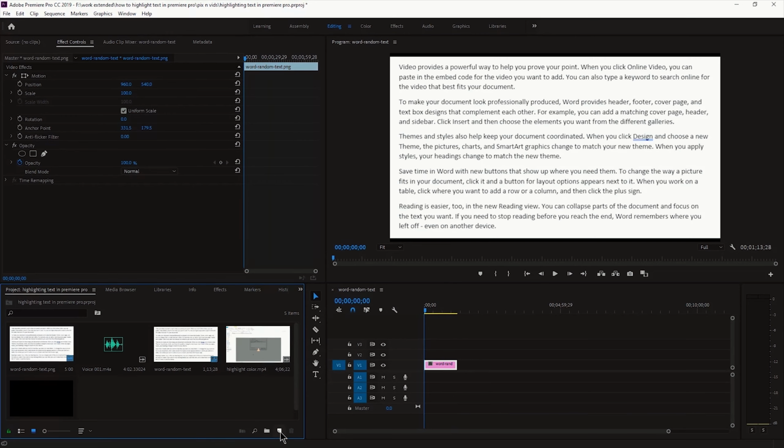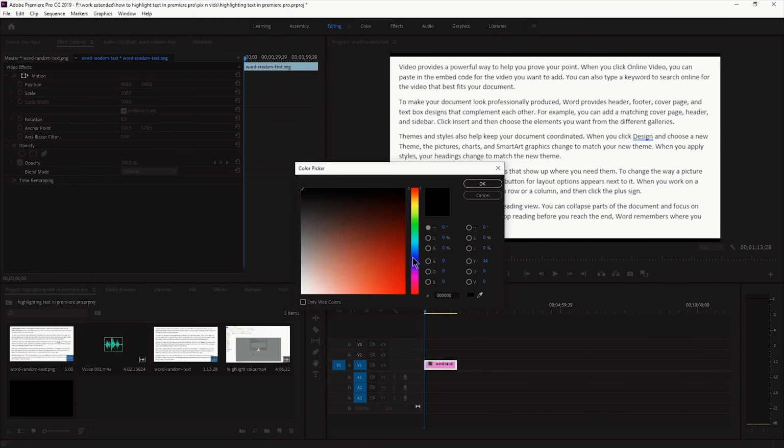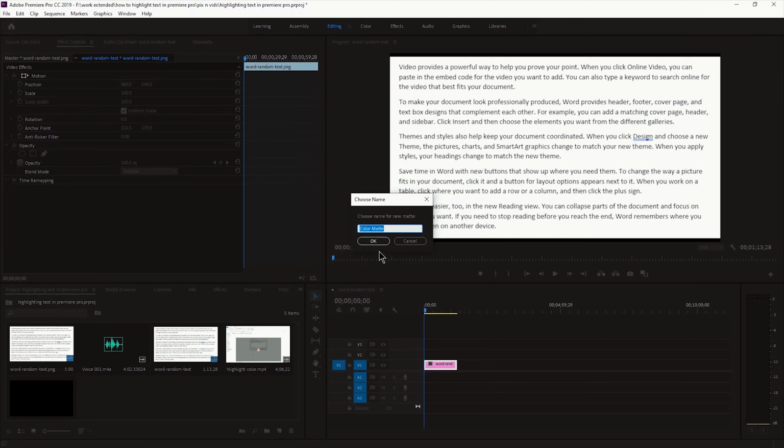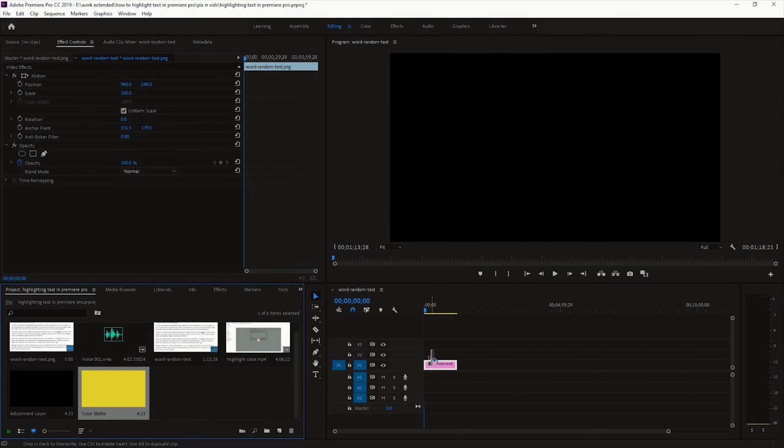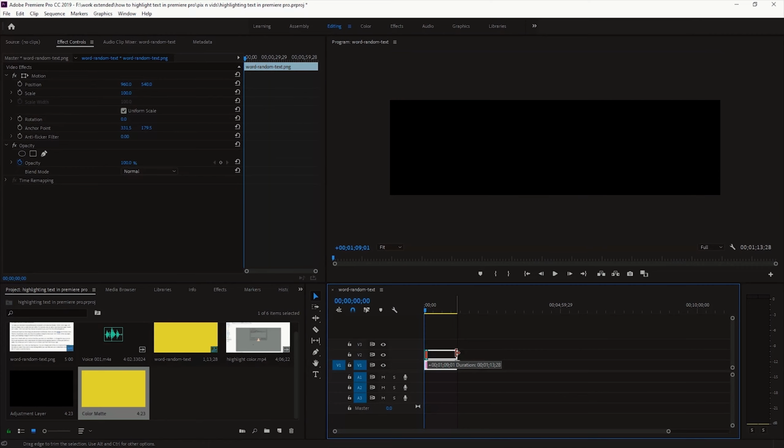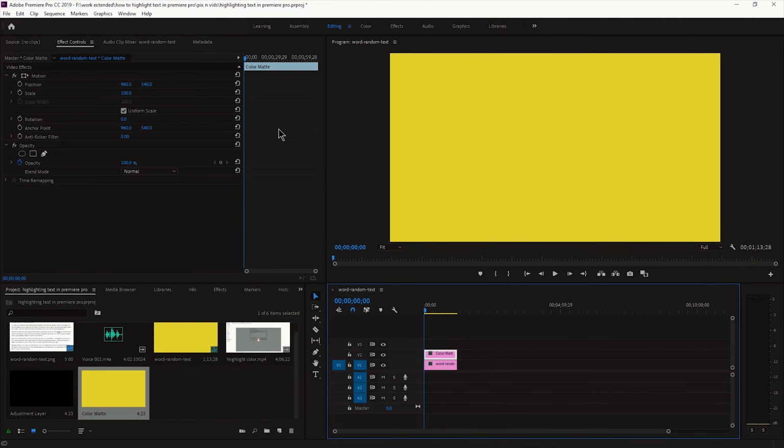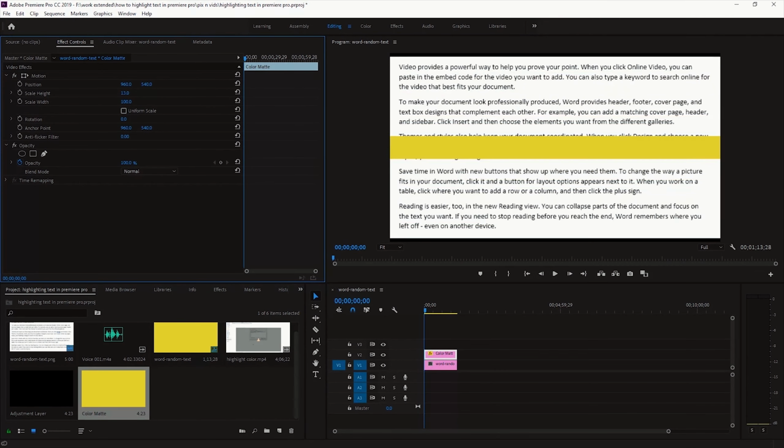So what I'll do, I'll go and click on color matte, and yellow is the color which is generally used to highlight, so I'll choose that. I'll drag it to my timeline, and then I'll resize it. I'll rescale it. So uncheck the uniform scale, and you can reduce the height and the width separately.